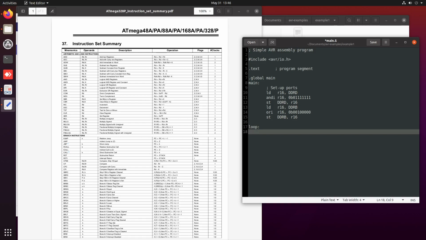Probably our loop label will be over there, and we are going to read port D, check if the bit is set or not, and then set or not the output. Let's load it first on R16 again. The input is pin D.